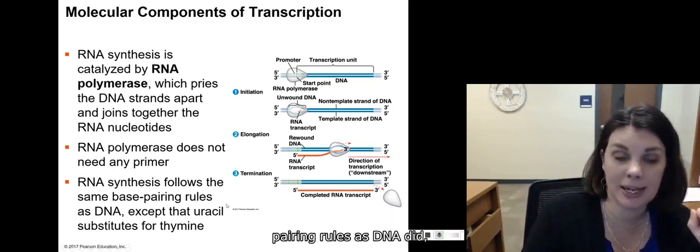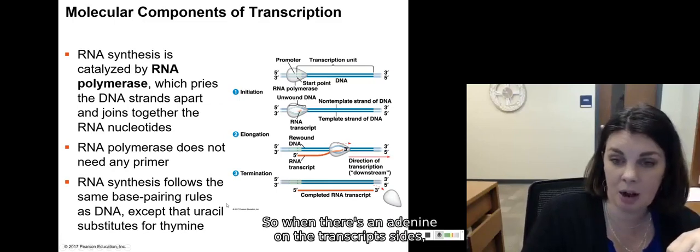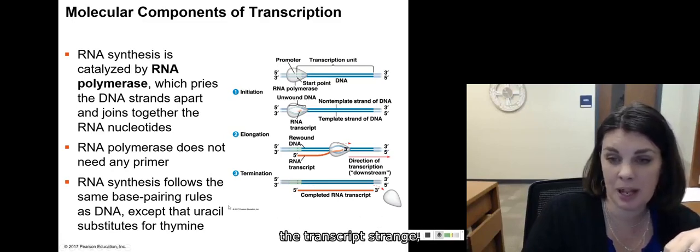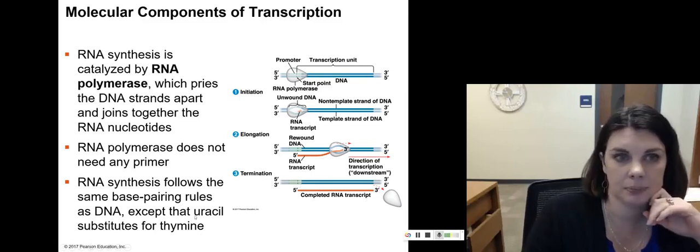RNA synthesis follows the same base pairing rules as DNA did, except uracil substitutes for thymine. So when there's an adenine on the template strand, you're going to end up putting in uracil as its base pair.